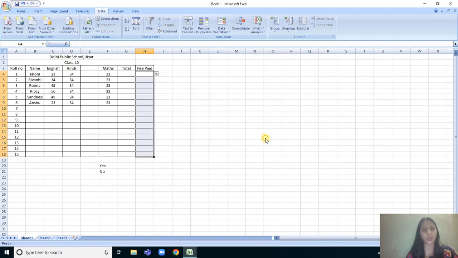Now press OK. As you press OK, you will observe that in the selected cells this arrow has appeared. Click on this arrow and choose your values.